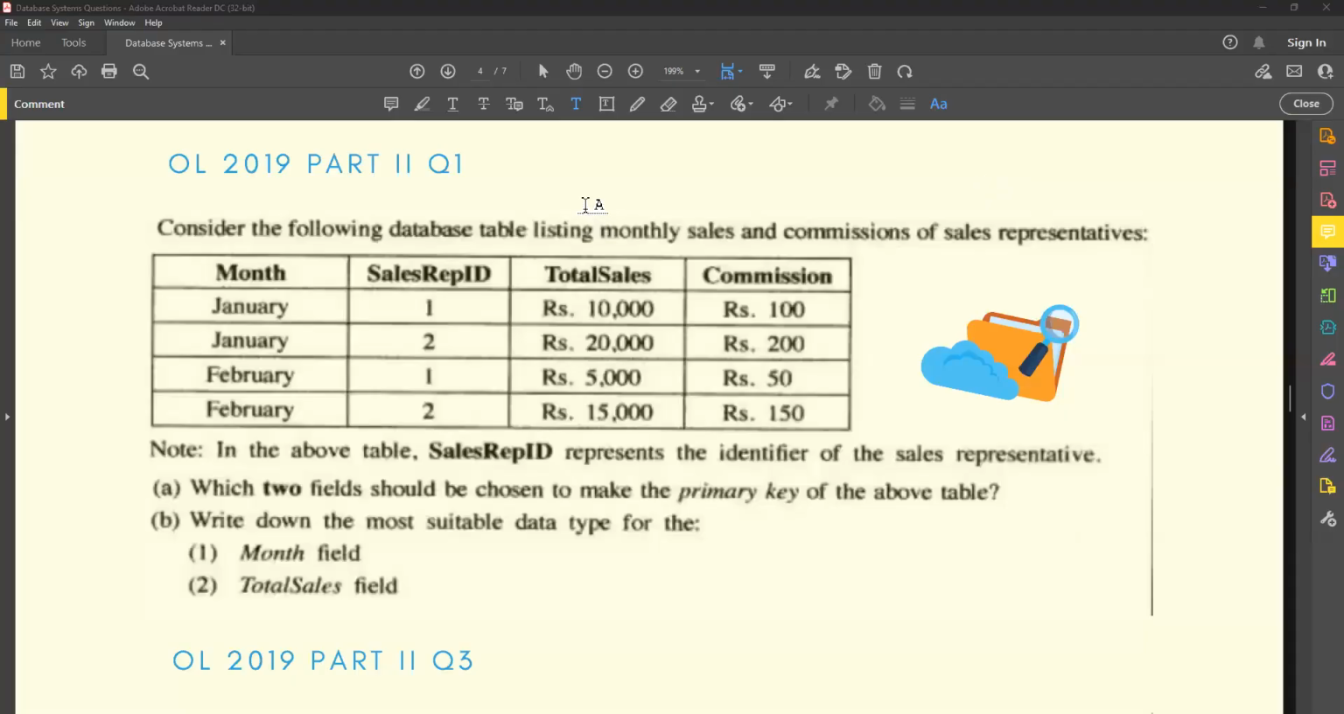Can we take month only? No, you can't. There are duplicate values. Can we take sales rep ID? No, you can't. It's also duplicates. Total sales commission, normally we cannot consider. So that means to make the primary key, one field is not enough.